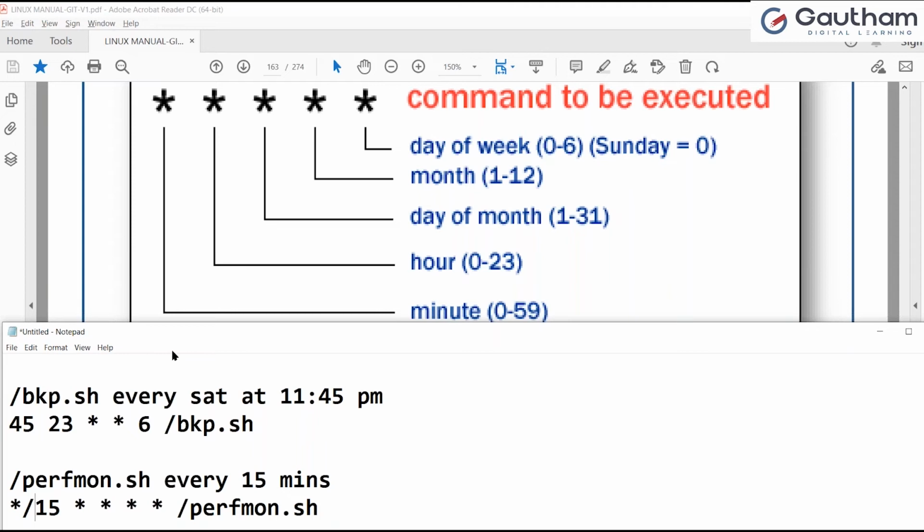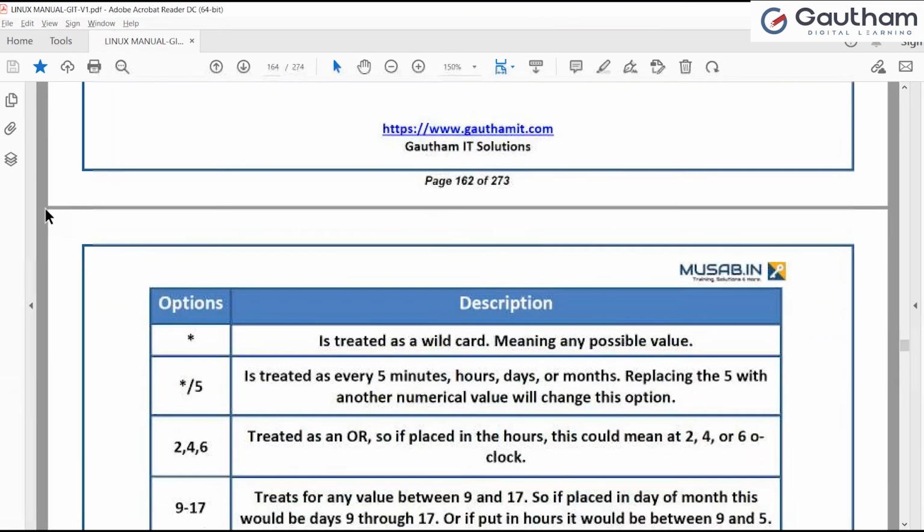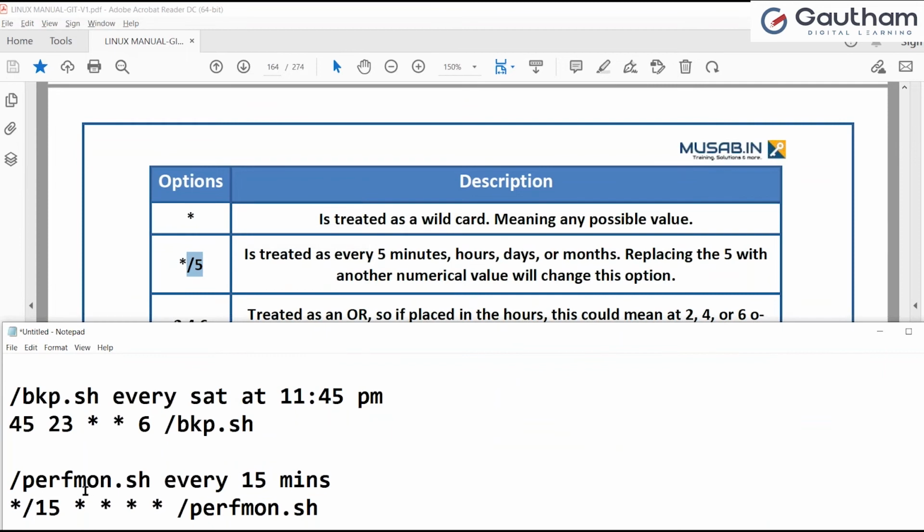Now, let's go ahead and do practicals to understand this concept very well. See, I have already explained what is the role of star. */5 means every arbitrary period. Suppose you wanted to do the same task every 2 hours. In that case, you can say star, but here */2. So every 2 hours the task will be performed.